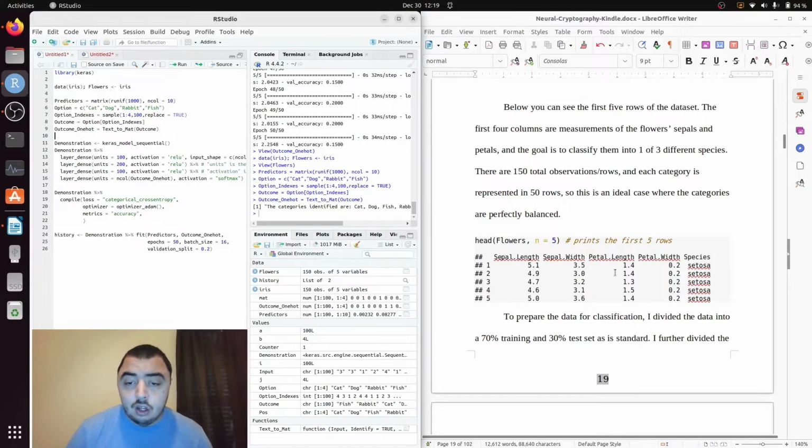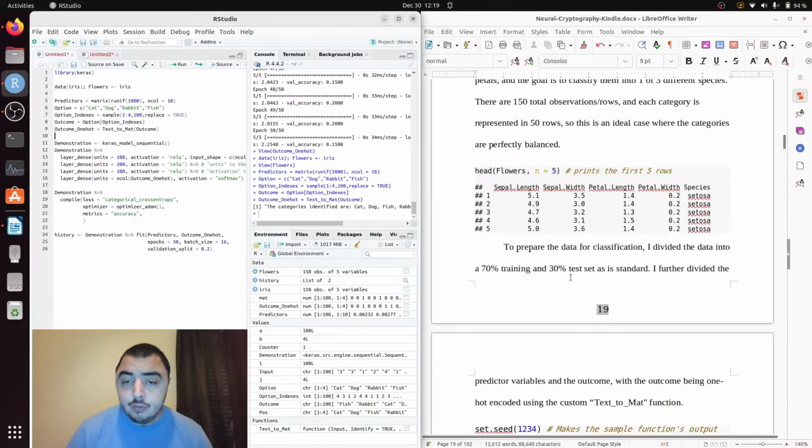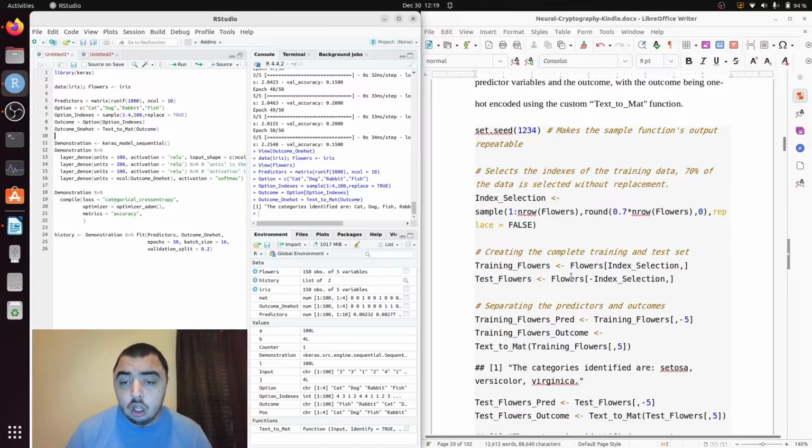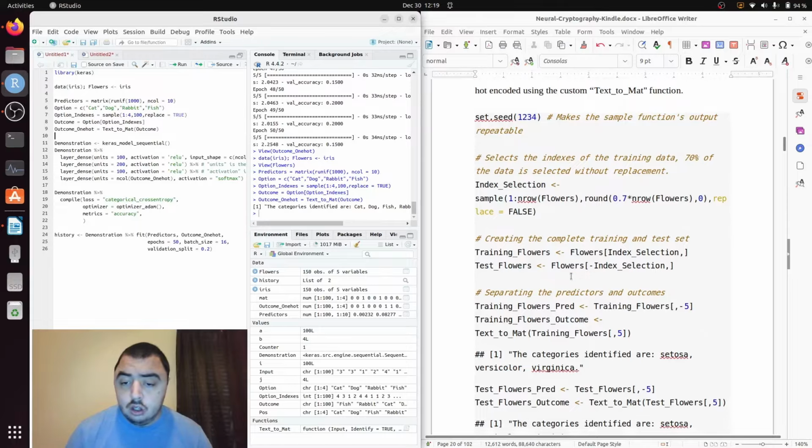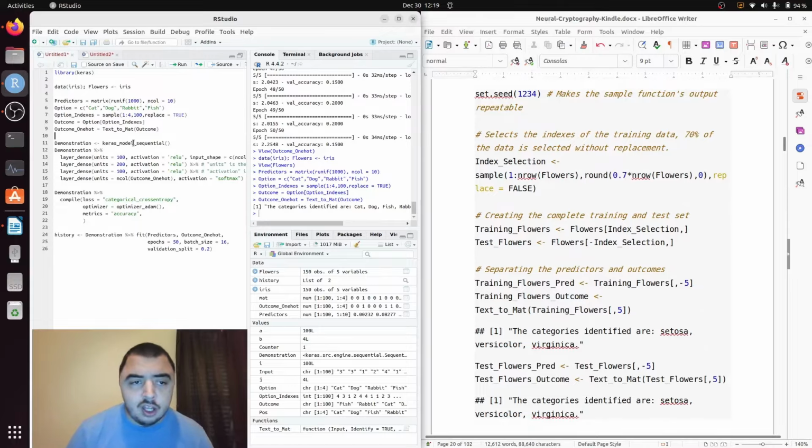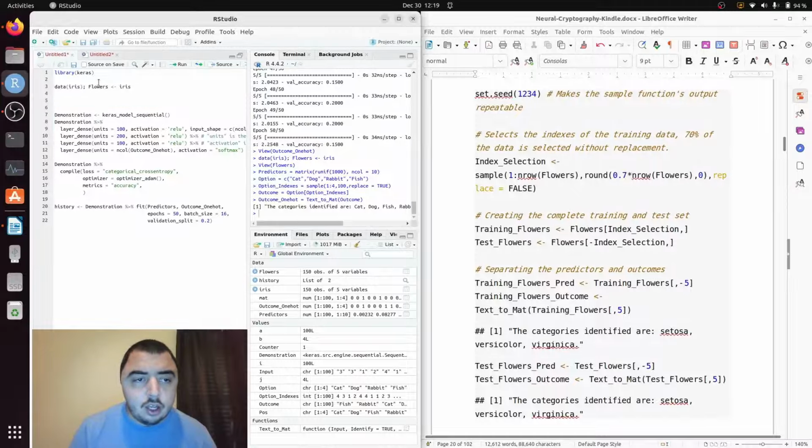Okay, so I already showed you what it looked like. Head is the first in rows. Okay, so we're going to do a row example where we break out training and test data. That's a great idea. I'm going to go ahead and get rid of that code and do this real example.